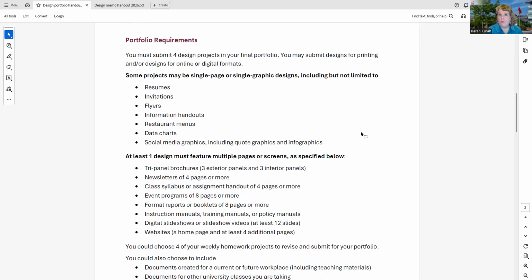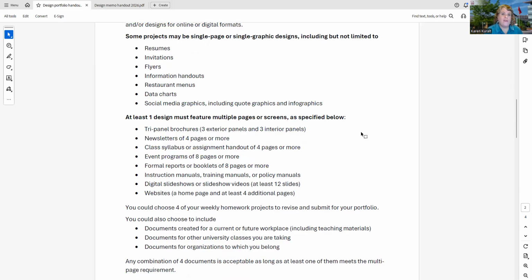And by the way, notice that when we're talking about designs here, designs for print are good, designs for online are good. I don't care what you do, and you can mix and match that as much as you want. But at least one design must feature multiple pages or screens, and here are some examples. Tri-panel brochures, which you might be like, but that's only 1 sheet of paper. It is, but because of the way that you fold it, it's almost like it's 6 separate pages.